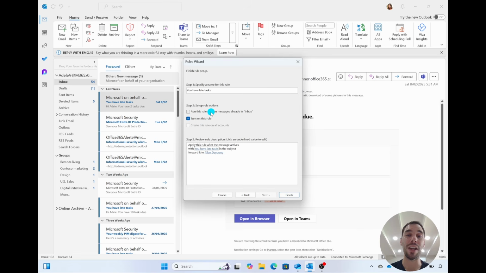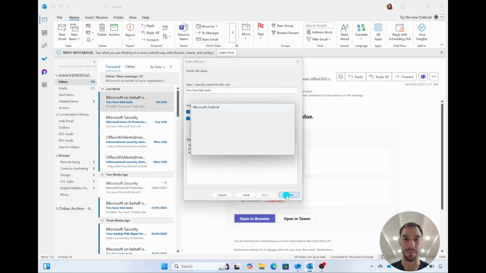and then I can run this rule now on messages already in my inbox. If you select this button, this won't only work for future emails, but this will run the rule now, and anything in your inbox that has "You have late tasks" in the title will automatically be forwarded to Alan de Young. I'm going to turn this on because it will retrospectively forward everything to Alan, and then I'm going to select Finish.